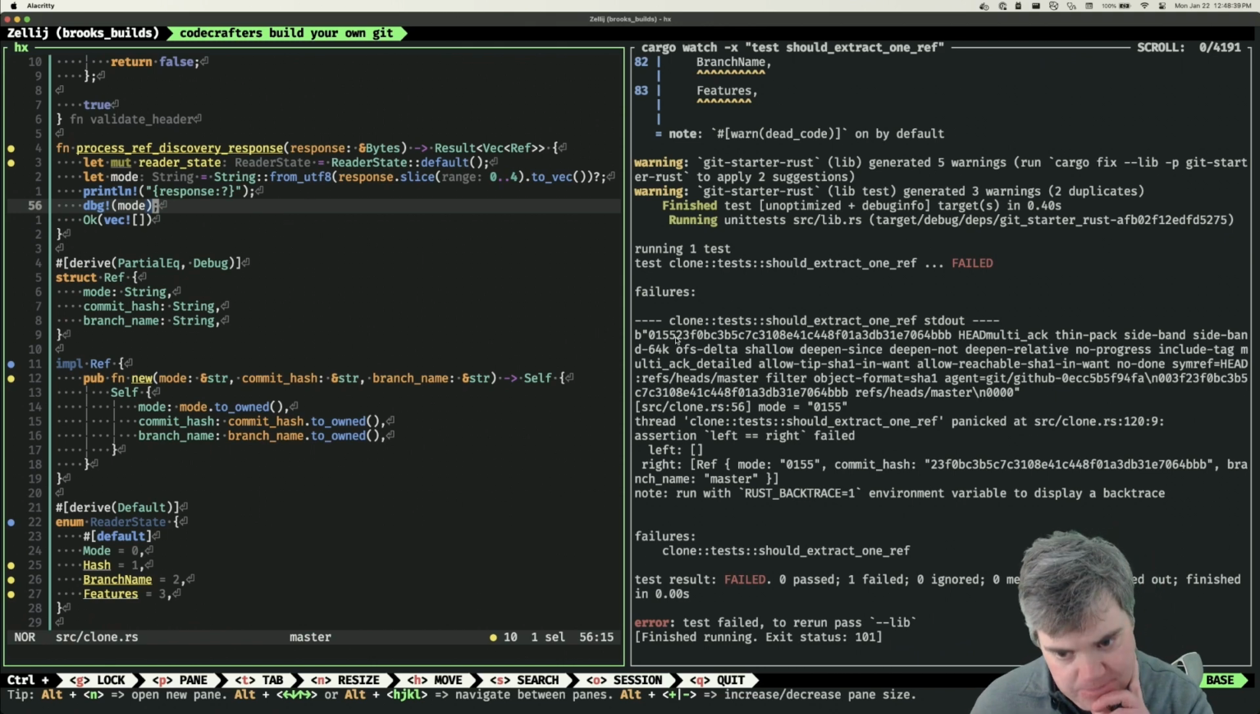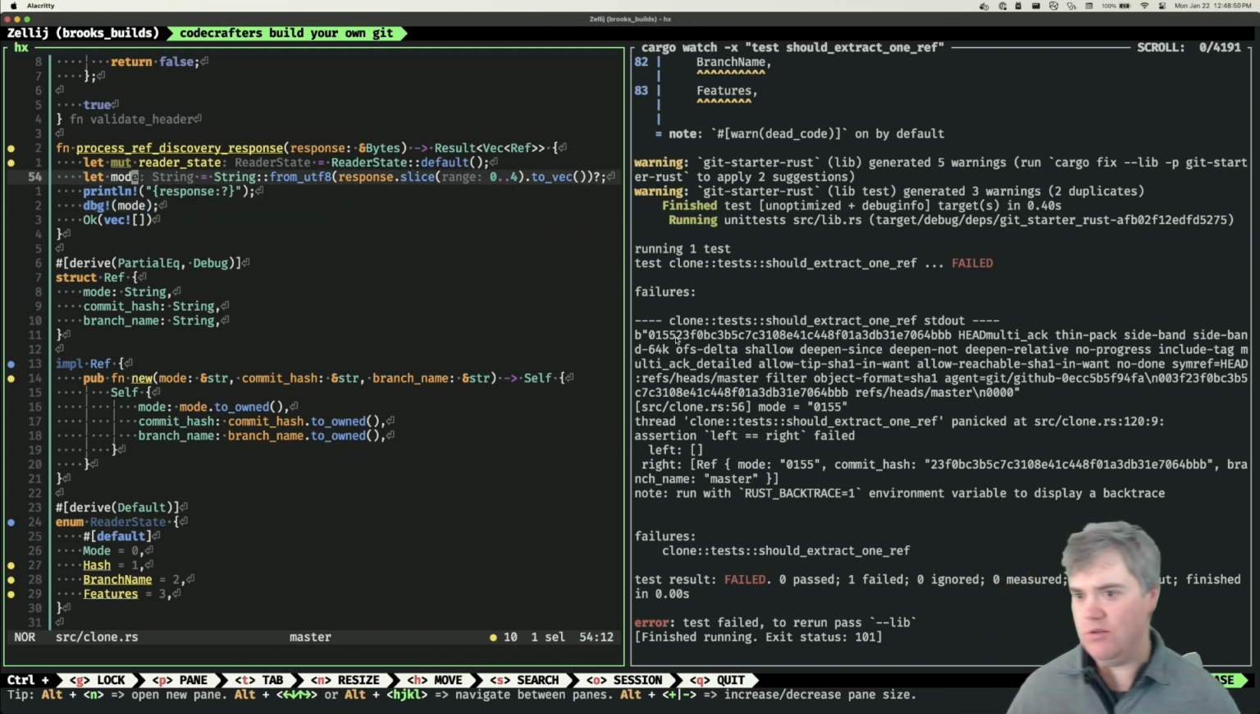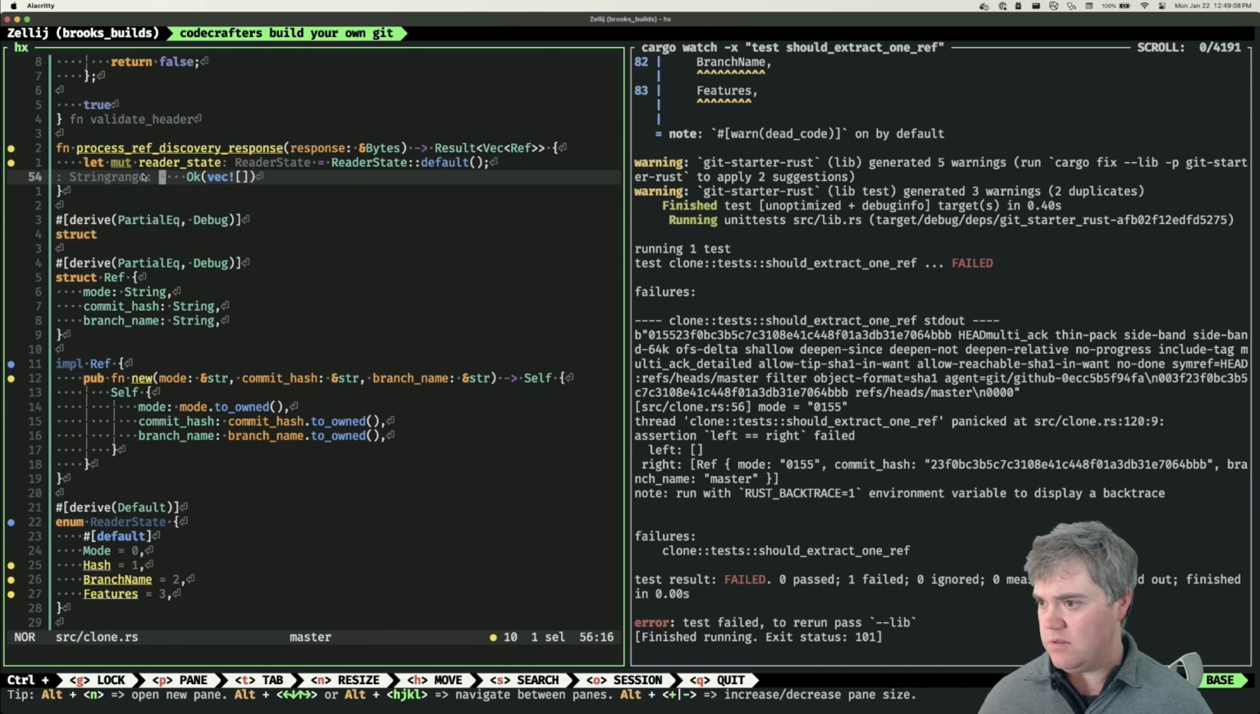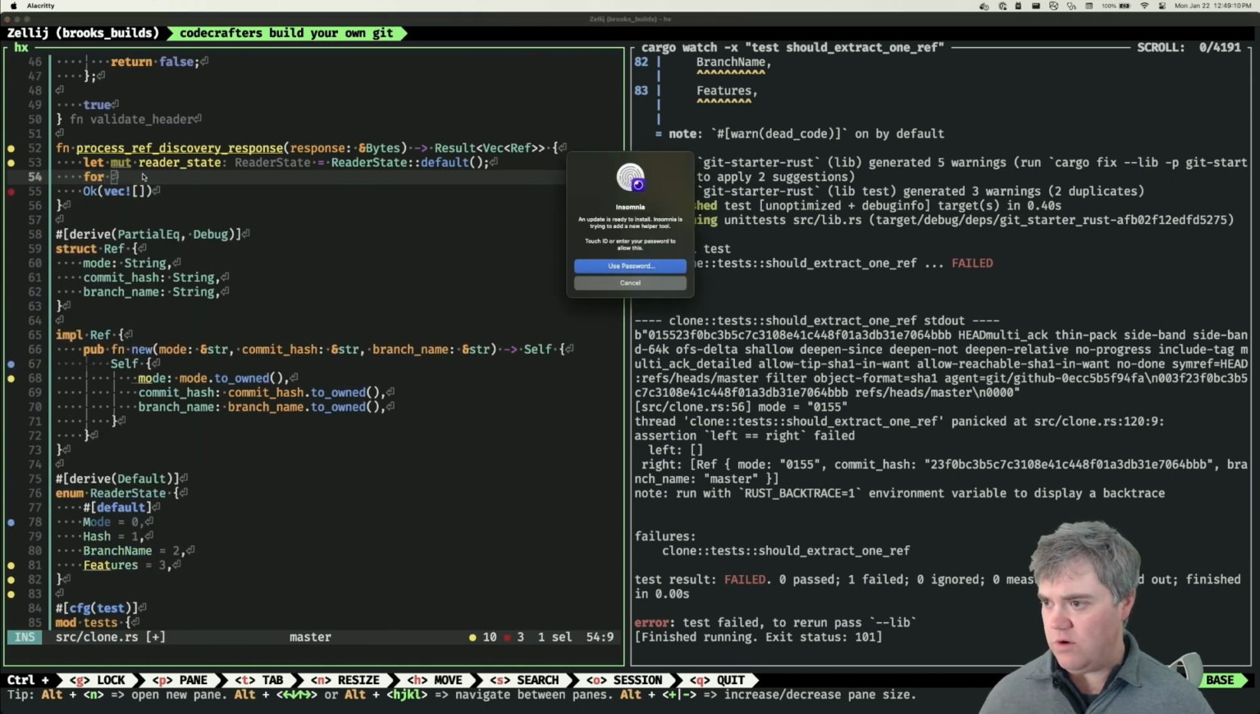That being said, as I'm iterating through the bytes, I probably don't want to do just a slice like that, because I'm going to lose this. So what I really need to do is just iterate through. So we're going to do 4.